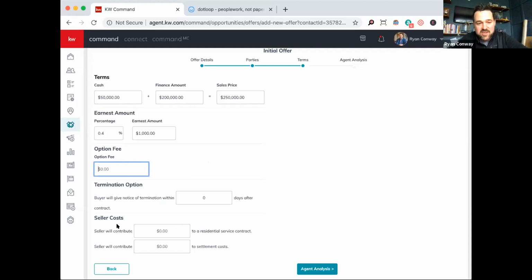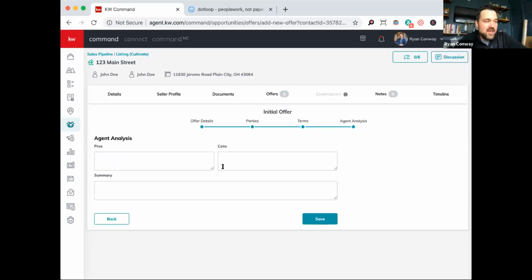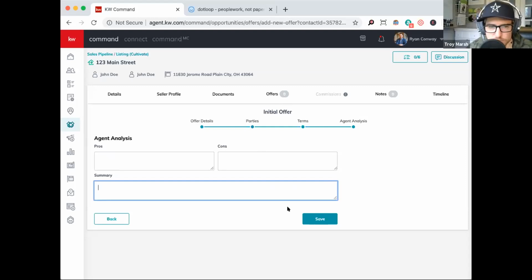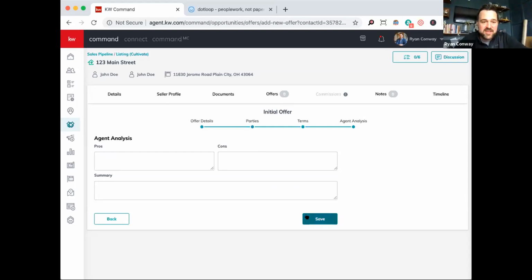And then there are two variations of seller costs, where the seller contributes to a residential service contract or contributes towards a settlement cost. I would say in our local market we're more apt to see the one towards the settlement cost. So let's say there was $3,000 in credits. I'll put that in there. Then I'll go over to the agent analysis, where I can give them the pros about this offer, the cons about it, and then just a generalized summary. But none of that's required. Yes, we'll go in more depth tomorrow on that stuff.